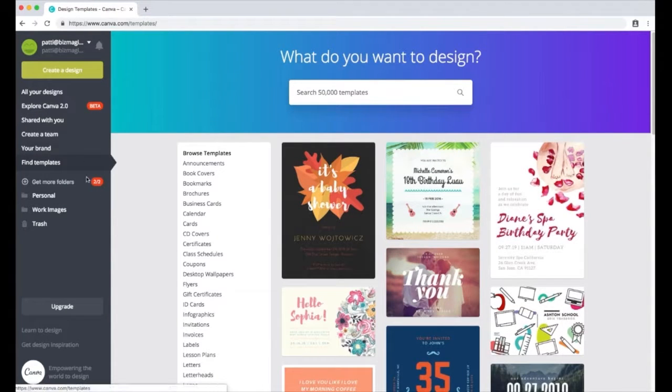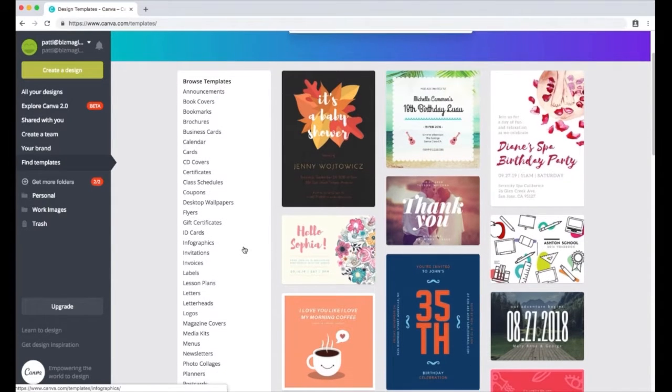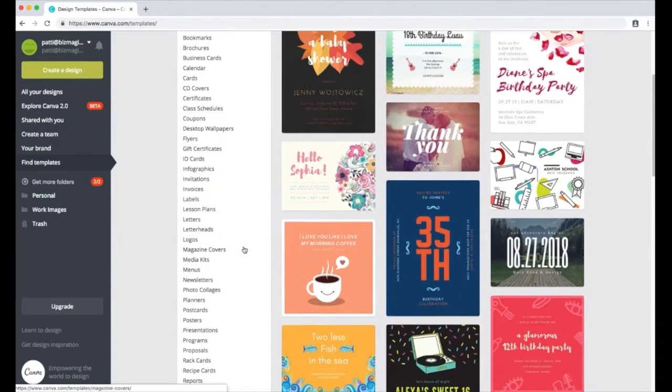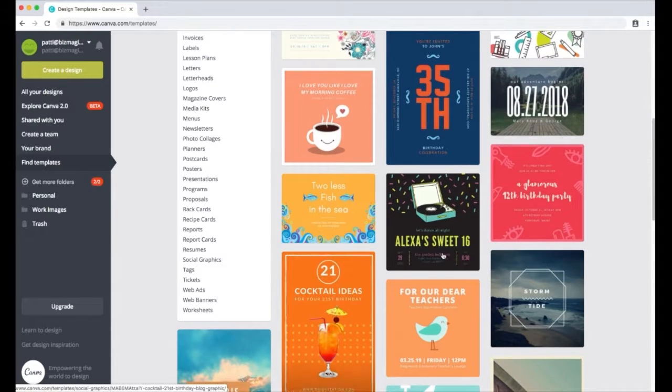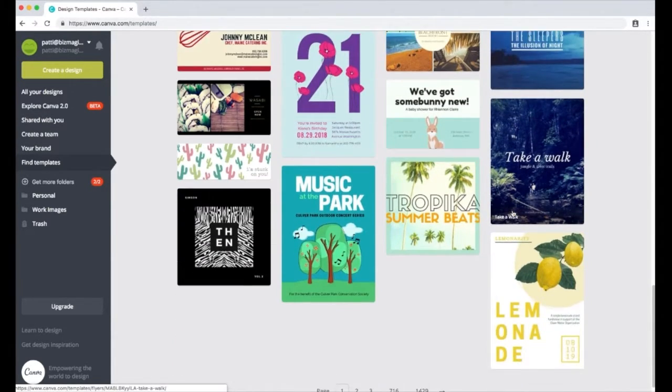So you can go through and find templates for pretty much anything that you want to do. Announcements, book covers, bookmarks, brochures, business cards, calendar, cards, CD covers. I mean, it's really just infographics. I love using the infographics. It's endless. There's tons of stuff, and these are beautifully made templates.